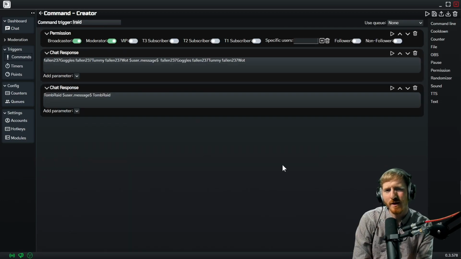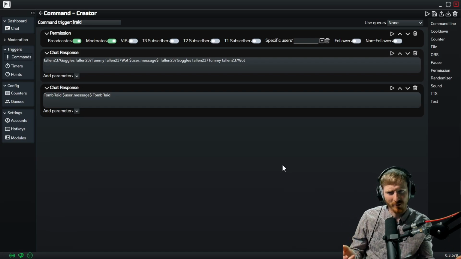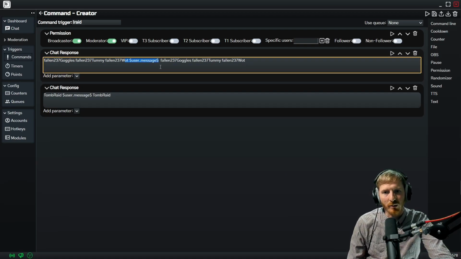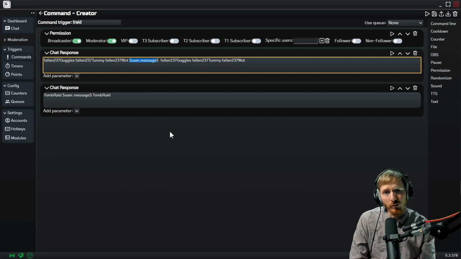On to our 5th and final command. I have saved this one for last deliberately because this is the raid command. What do we do at the end of a stream? We raid. What do we do at the end of this video? We talk about a raid command. We're basically using the user message parameter in Bikubot, which posts whatever a user message is when they trigger the command, and that incorporates it into a preset message.